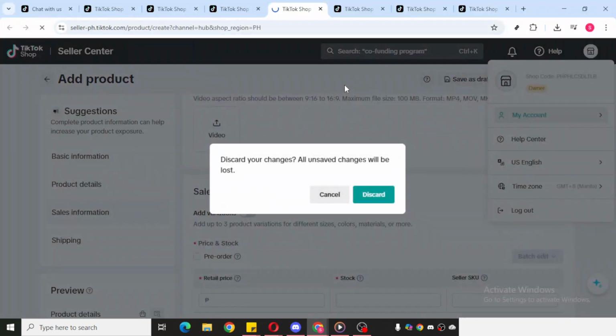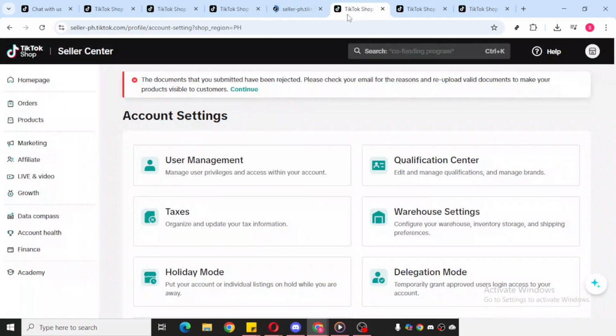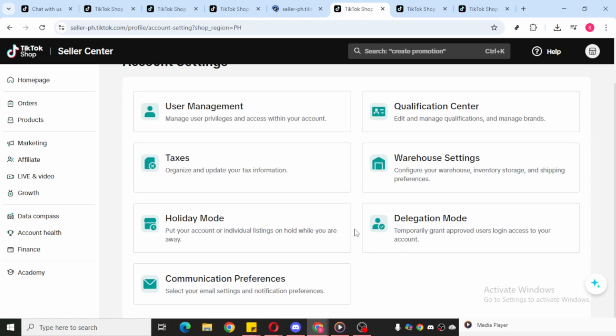If your seller account is fully registered, you'll see an option for vacation mode in this menu. If you don't see it, double-check that your seller registration is complete and that your app is up to date. Sometimes the option may be temporarily hidden if your account status isn't verified or if regional features differ.